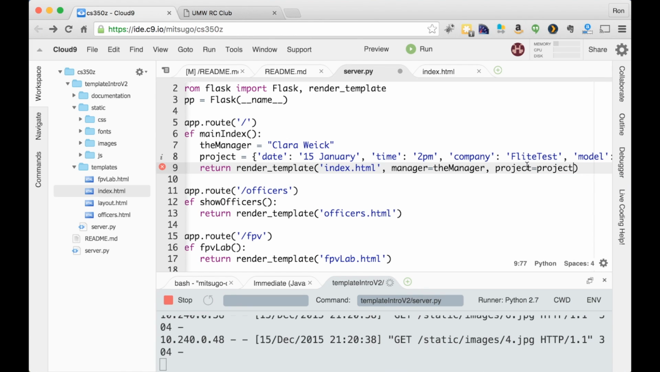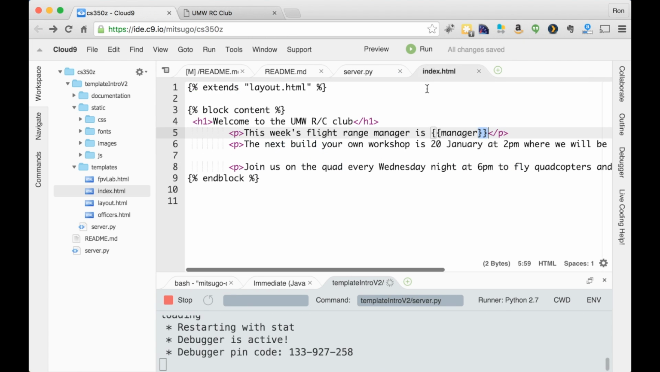So this name on the left is the name that it's going to be used in the template. This is the name, the local name. So I think that looks good there.